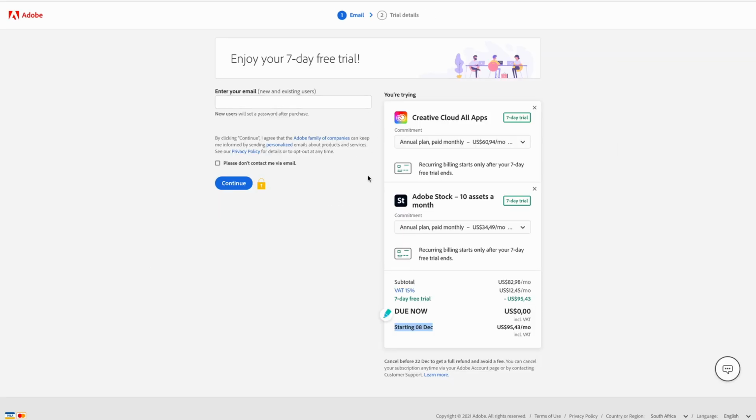You're going to have to enter your credit card information to get access to the free trial, and then they're only going to start charging you after your free trial is over. So make sure you're aware of when your 7-day free trial starts and when your 7-day free trial ends.